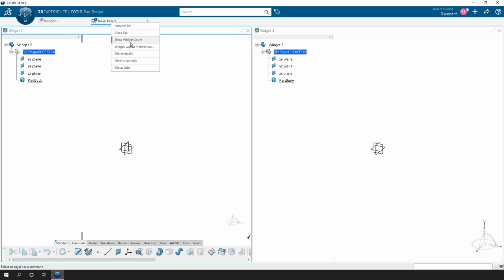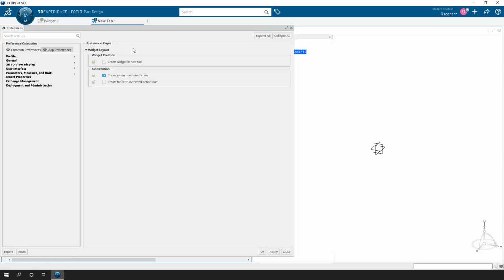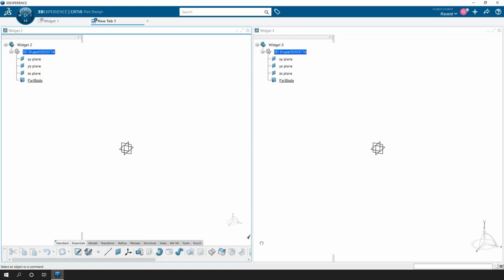Other options, if I right click on my tab and go to widget preferences or layout preferences, here this automatically maximizes the widget, so it takes up the whole screen when it's created. We can also create tab with extracted action bar. Basically, what that's going to do is it will take the action bar at the bottom and separate it so that it is available for you within the widget right away. Just how it shows up is slightly different. But these are the two that probably play the most with how you're going to interact with your files. Go ahead and OK with that.